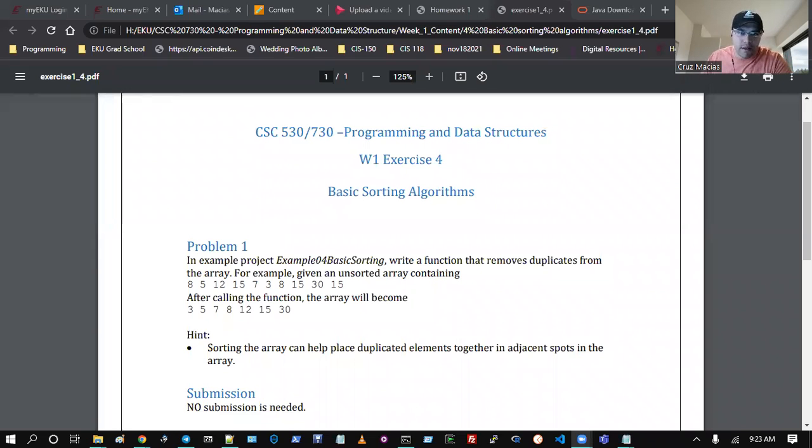Hello, I'd like to share my solution for week 1, exercise 4. This is for the discussion board post. I've included the code for the solution in the discussion board post body.